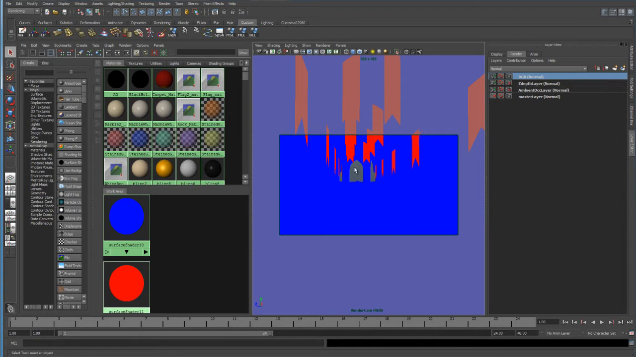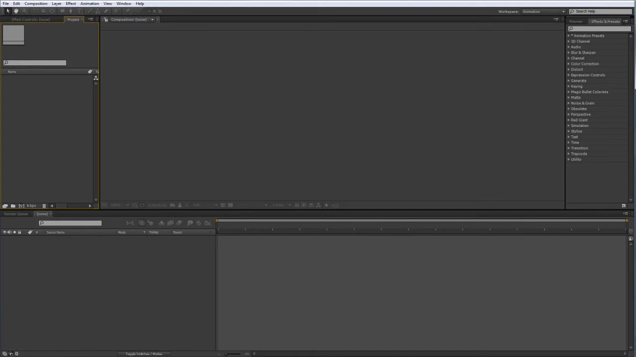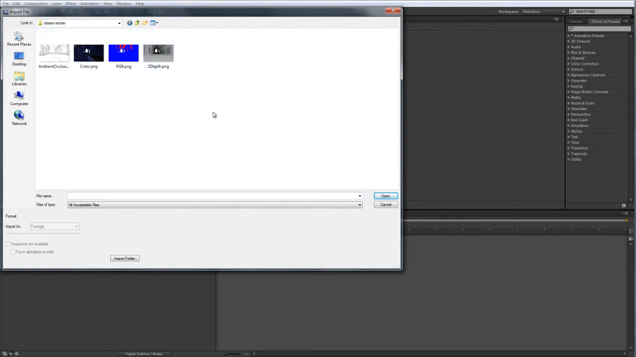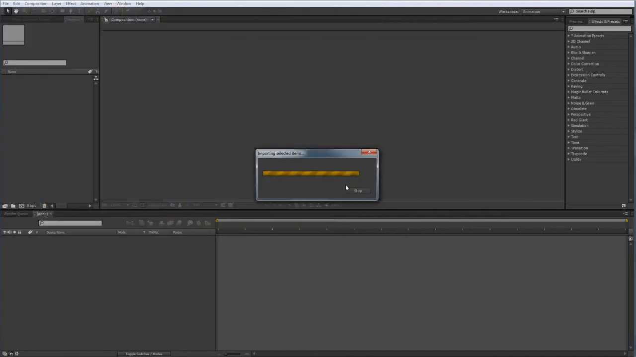So I think that's about it. If we think we need any other layers or passes, we can come back in. But let's just save what we have now, and I'm going to open up After Effects, and we'll start to composite all these different layers. Alright, so here we are in After Effects, and let's import that footage that we just saved out. So interior render, and we can select all 4 of these.